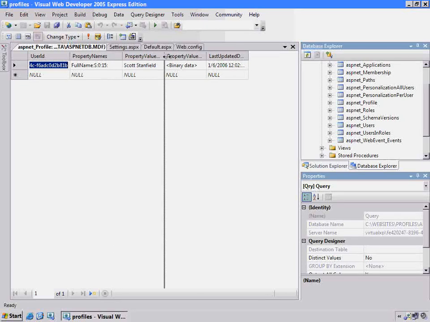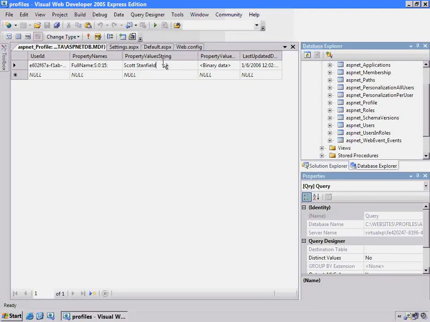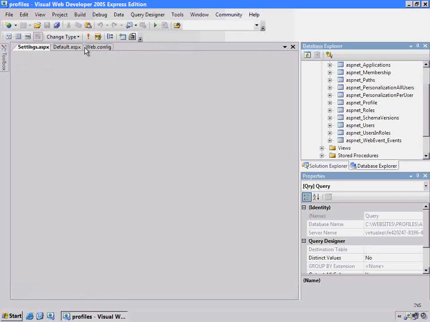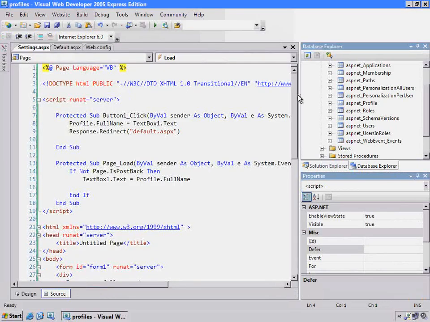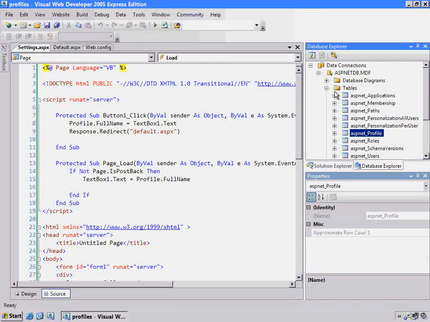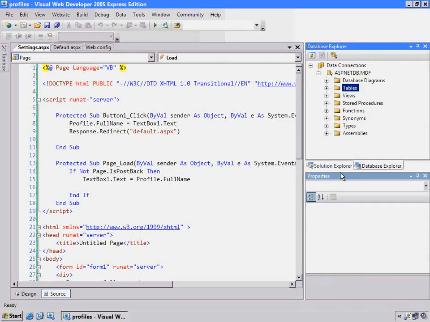So we can see that there's the definition of the schema. It's a full name, which is a string, and it's bytes 0 through 15, and here's the property value. That's pretty cool. So let's close all this down. Now let's switch gears for a minute and talk about themes. And at the very end I'll show you how we can tie these two concepts together.